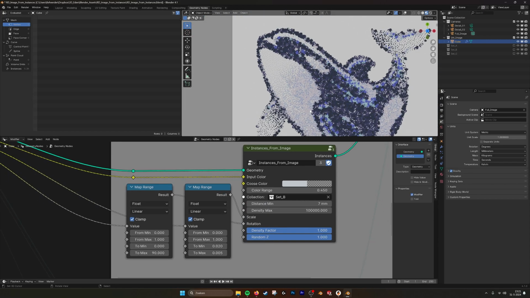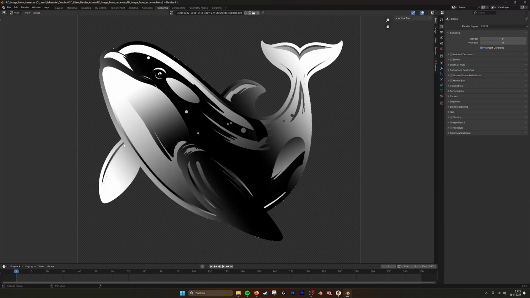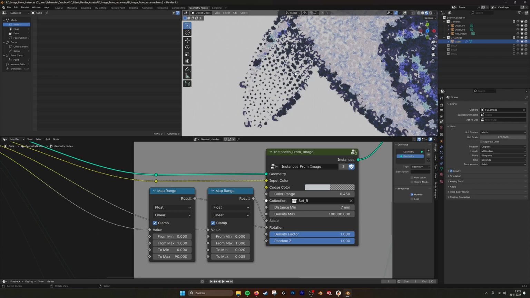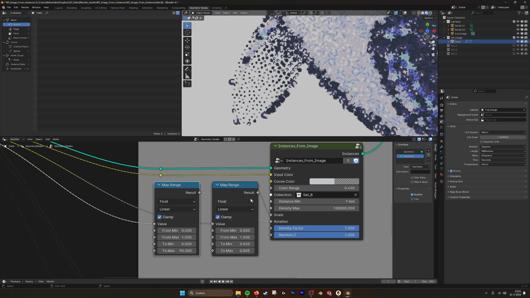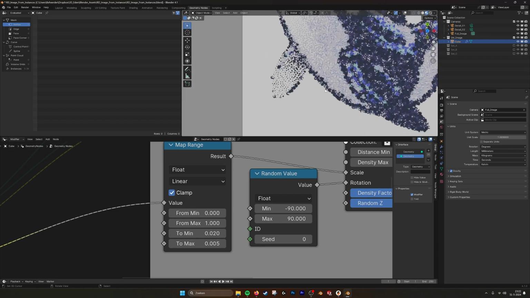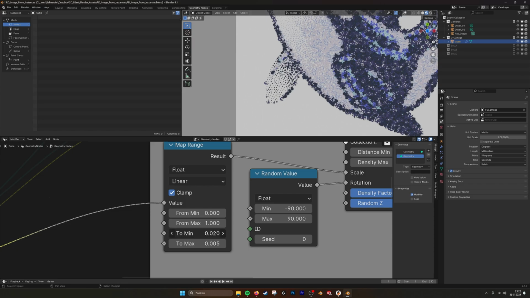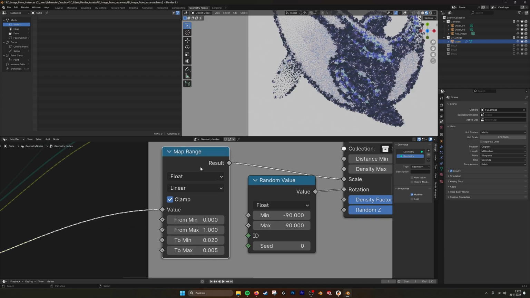Maybe this is a good example. Here in the fin we can see, because here it's going from gray to white, the scale is going from large to really small. And the map range over here is going from scale 0.02 to 0.005, and we can change these values. How big do we want them to be? How small do we want them to be? We want them bigger. This way you can drive them with a map range.